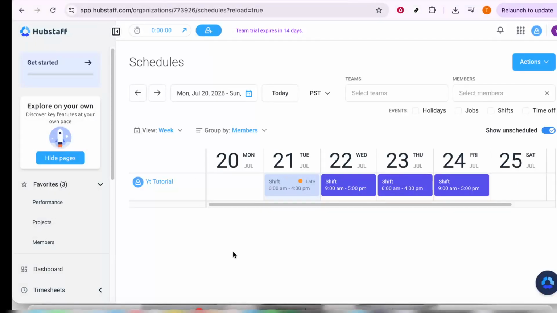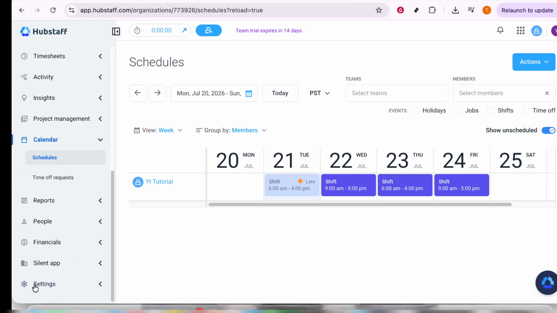In today's video, I'm going to teach you how to edit the grace period in Hubstaff. Whether you're trying to ensure punctuality by setting specific guidelines or offering a little leeway, adjusting the grace period effectively can make a difference in managing your team's time. Let's dive in and walk through this process step by step.